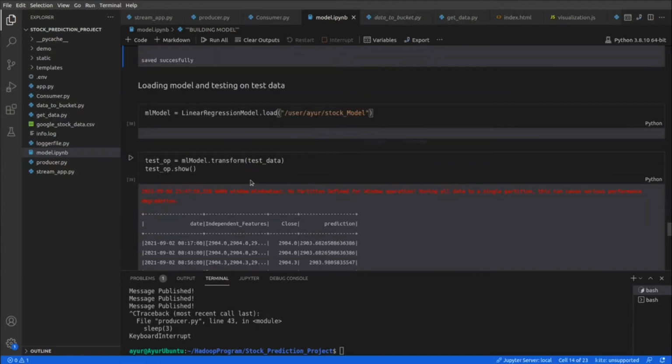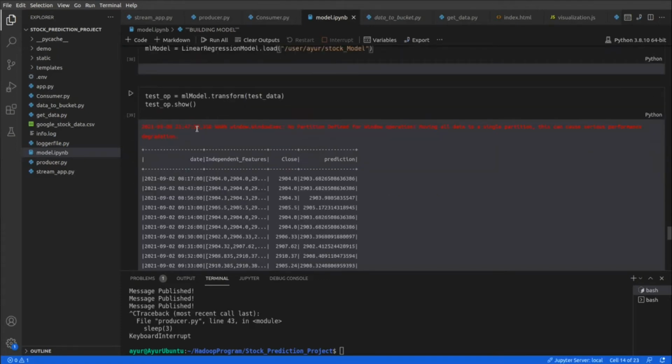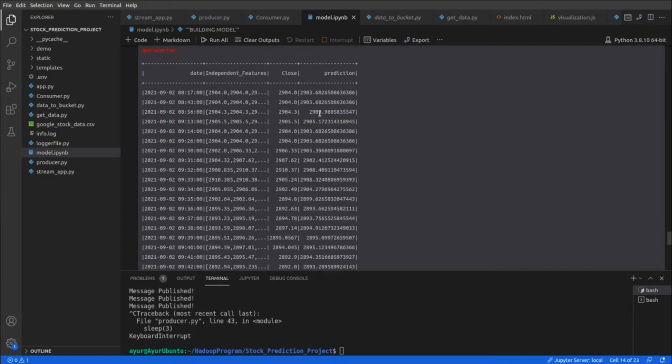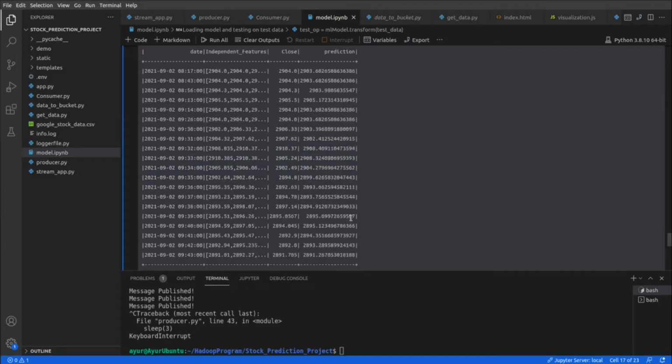Now here we are going to load our model and test it on test data. So ML model is equal to linear regression model dot load, and this is the path where the model is present. Here we are going to give it the test data, and this is how it is predicting. This is the close value, and this is the predicted value. As you can see, they are pretty close.